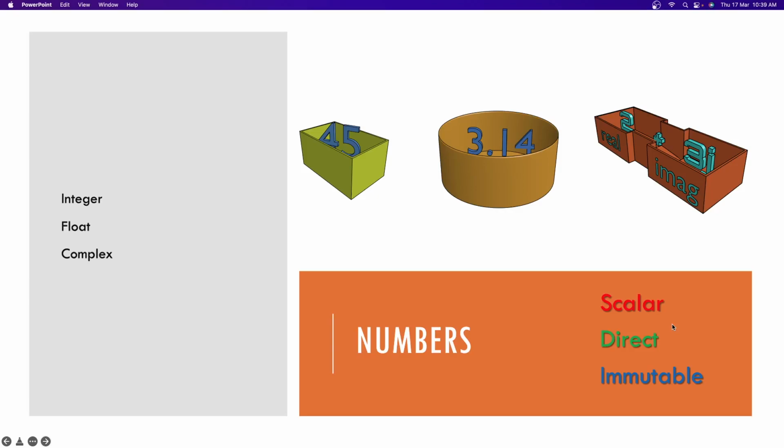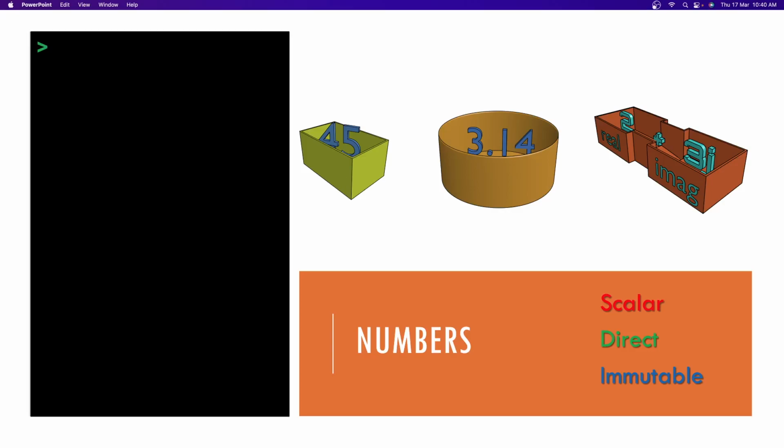They support neither sequence accessing nor direct mapping access. Sequence accessing is supported by strings, tuples, and lists. Mapping access is offered by dictionaries. And these are immutable, which means you can't change the value; instead, the variable will be pointing to a new value.